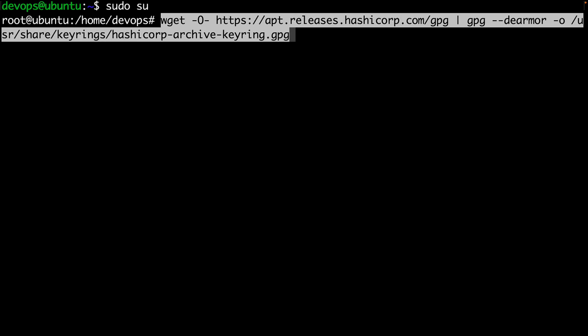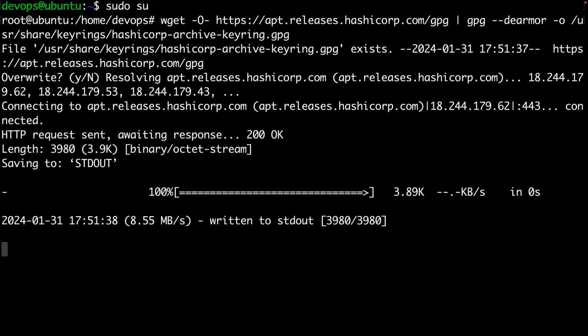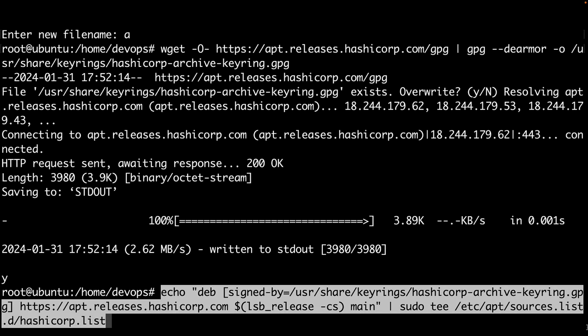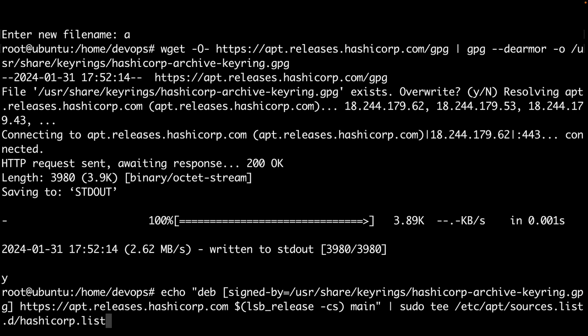I like to give this instruction as root, so let me move to sudo su. So as you can see, with wget we downloaded the certificate directly from HashiCorp and installed it in our system. Great, now we have our certificate.